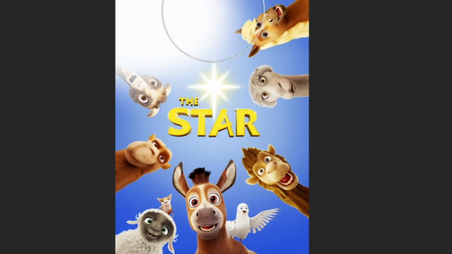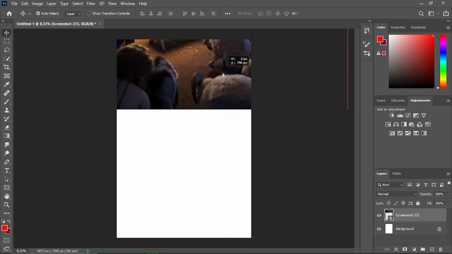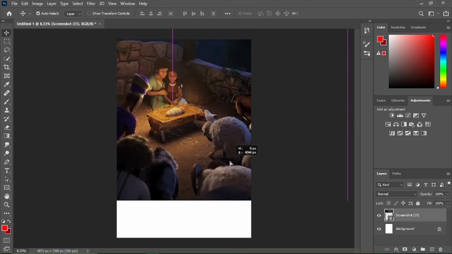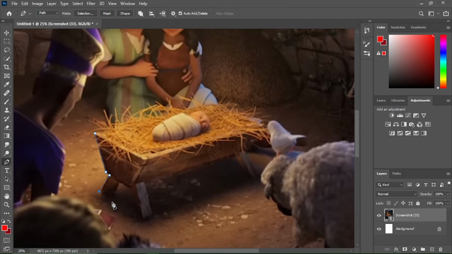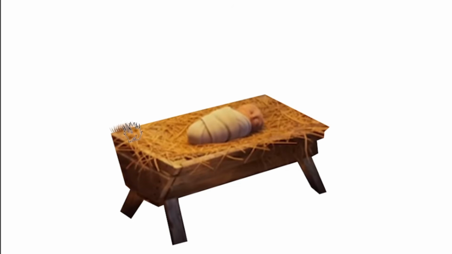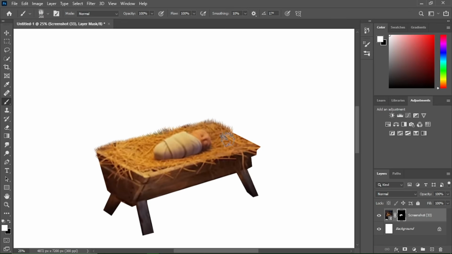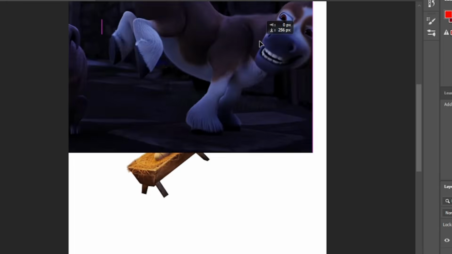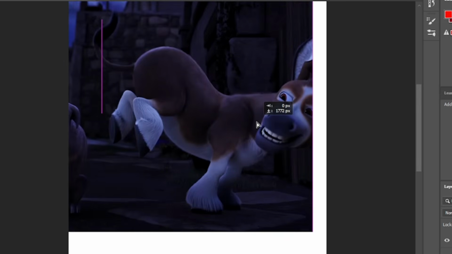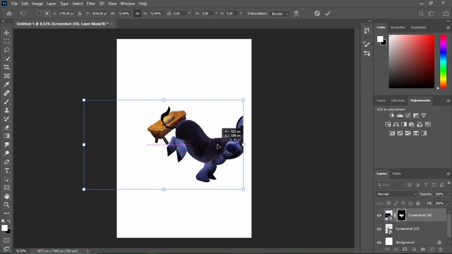Let's start with The Star. Let's erase the original poster. Import the scene where baby Jesus was born. I'm gonna cut him out using the pen tool, and I'm gonna bring back the edges using a grass brush. Now let's import the donkey. I got the image where he's about to do the donkey kick and place him.